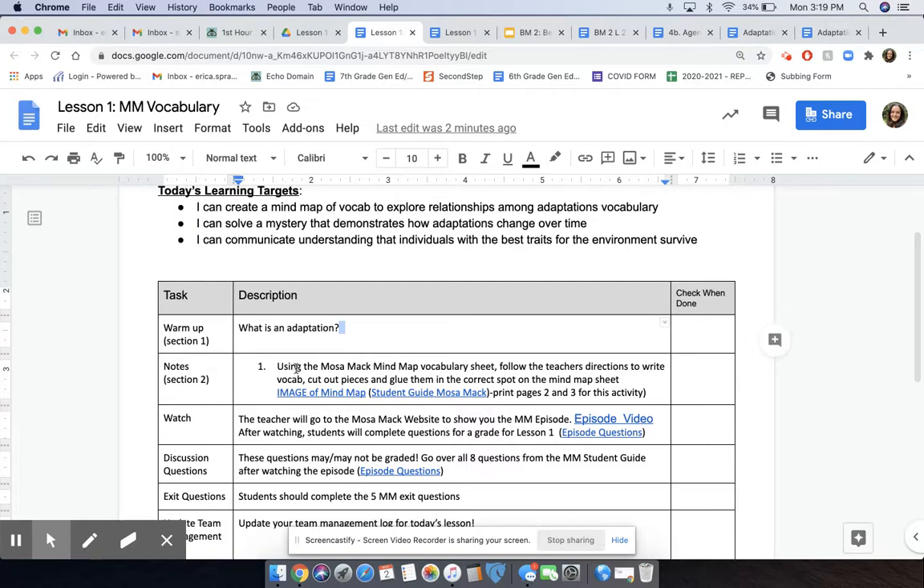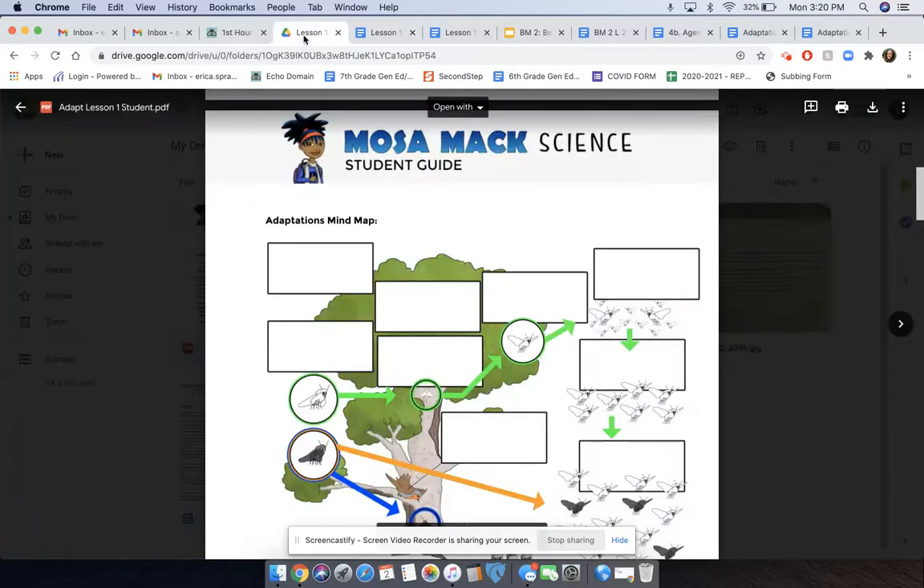If you're working from this lesson at school, your teacher will provide to you a copy of the mind map vocab sheet. It's up to the teacher whether or not they want to do the vocab sheet before or after the episode video. If you are printing from home, you can use this link to print pages 2 and 3 for the activity at home. This is our notes for today, and the activity looks like this.